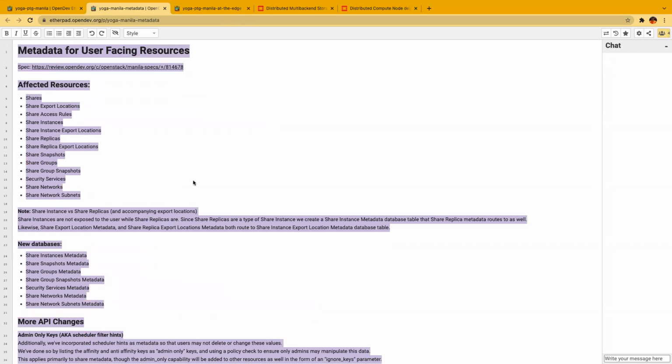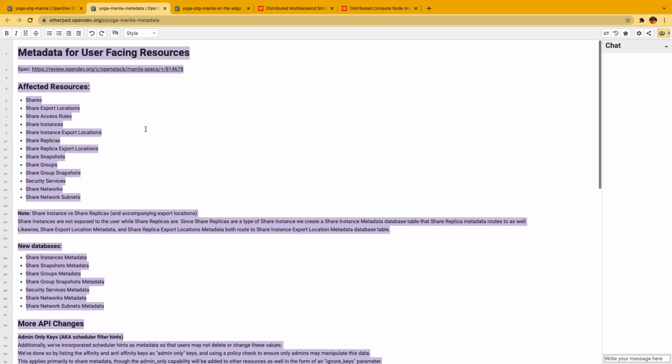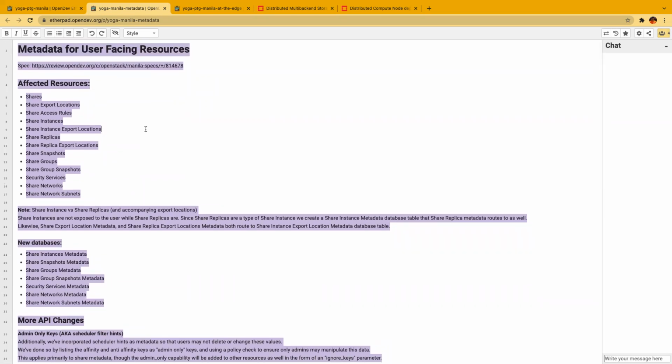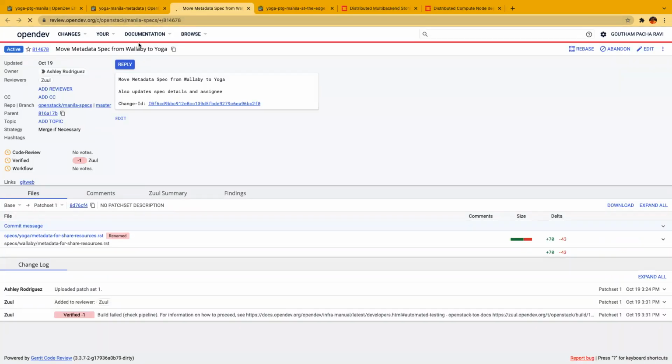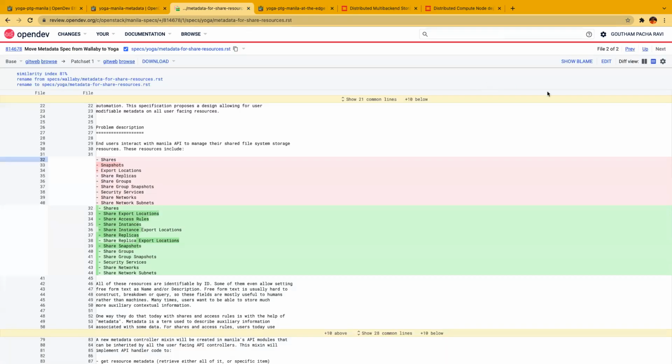Hello, everyone. So I wanted to bring up for discussion the metadata spec that was initially proposed by Gotham in the Wallaby cycle, I believe. I've been working on it and I've updated some of the details about it. Part of that is in the spec that's linked there. So I'll give you a progress report on what I've been up to regarding that.